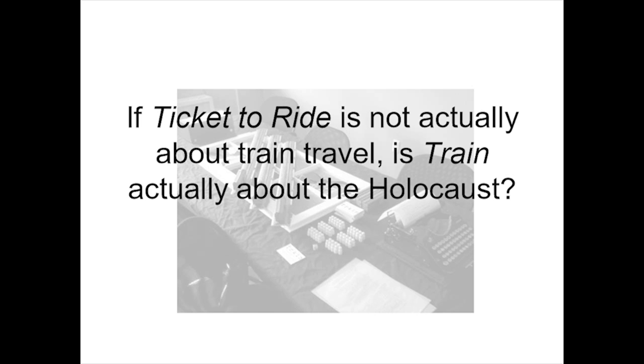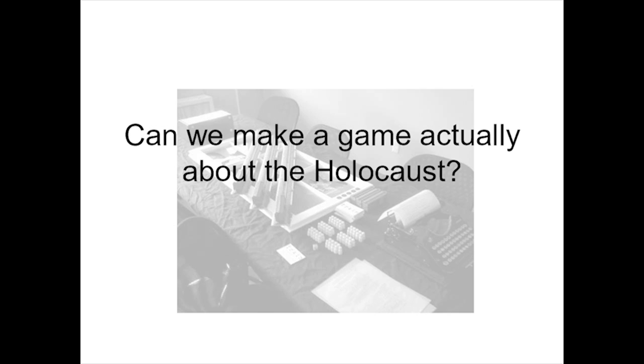Similarly, is Dungeon Tetris really about torture? Can we actually make a game about the Holocaust? Is this a topic that can lend itself to a game in a fundamental way, where the mechanics are actually about the Holocaust, the mechanics actually enlighten us?